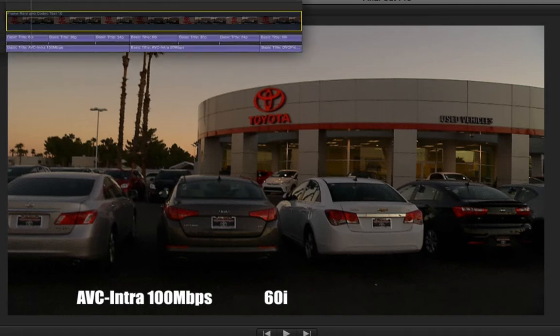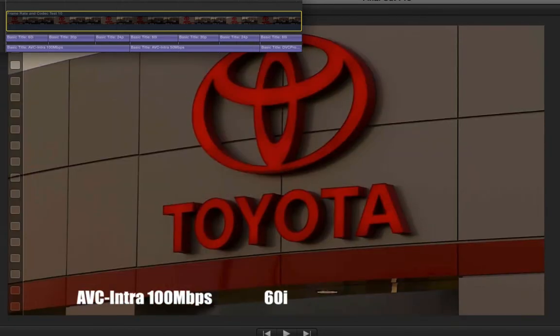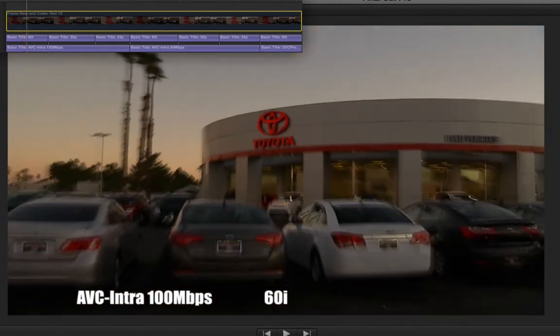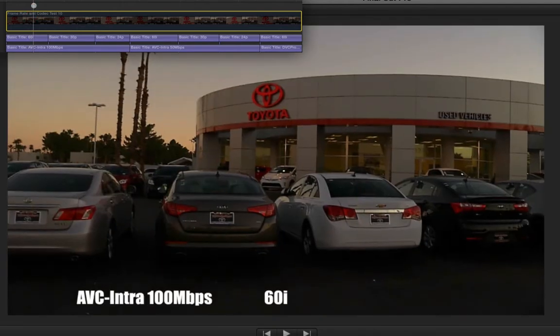This little thing that happens is what's called generation loss. What I did was I exported this clip several times: I'd export it, bring it back in, export it, bring it back in, and I did this up to 10 times. So this is the original, and this right here that's invisible here is the exported version after 10 generations.